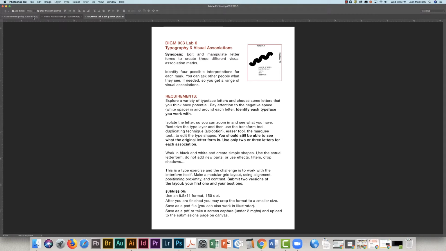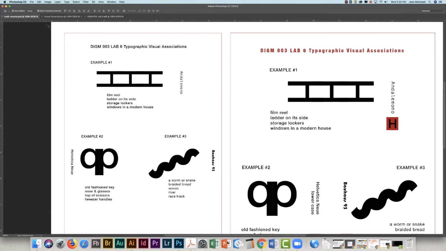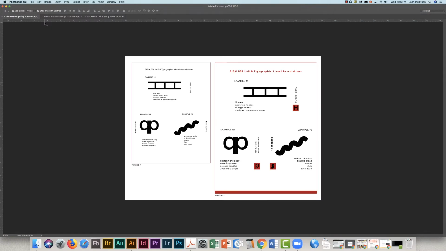I'm going to go back to the file that I initially showed you and talk about it, because you can start working in any way you like in terms of playing with the letter forms. But eventually you have to put together certain information, and that's part of the lab. You're going to make two layouts. The first layout, you can work ad hoc.